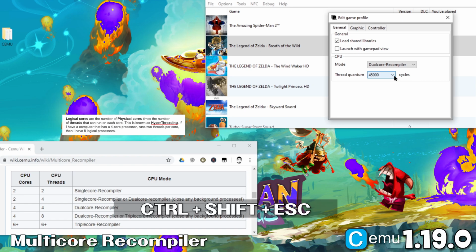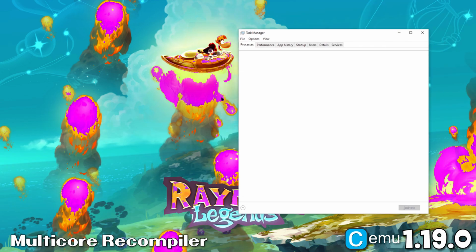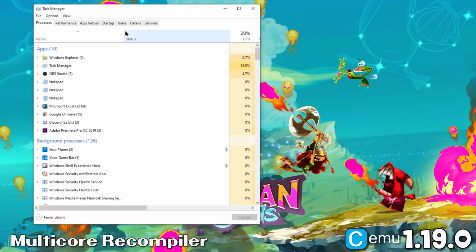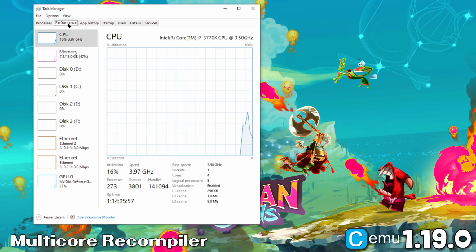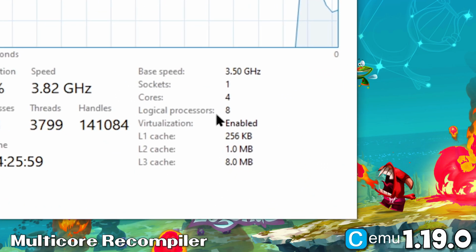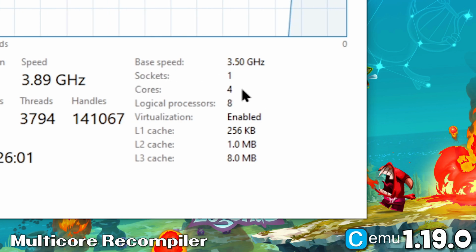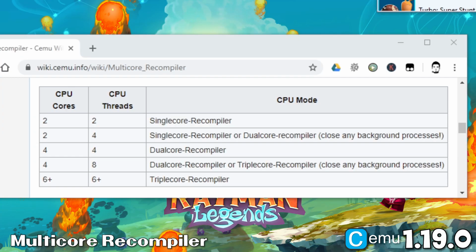If you're not sure how many cores you have, you can press Ctrl+Shift+Escape to bring up the Task Manager. Once in the Task Manager, click on the Performance tab. In the lower right, it'll show you how many cores you have. Now use this guide to determine what you should set your multi-compiler to.